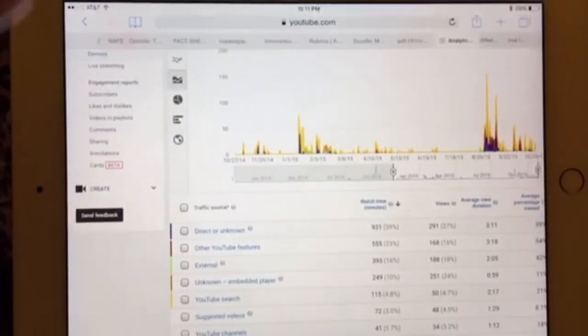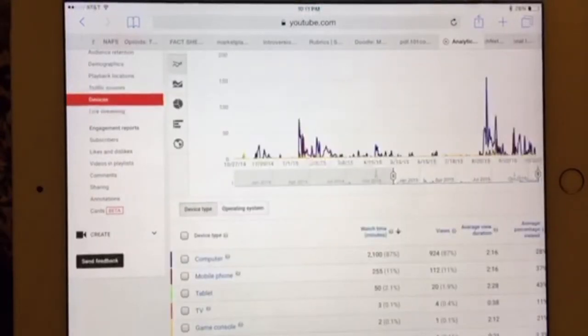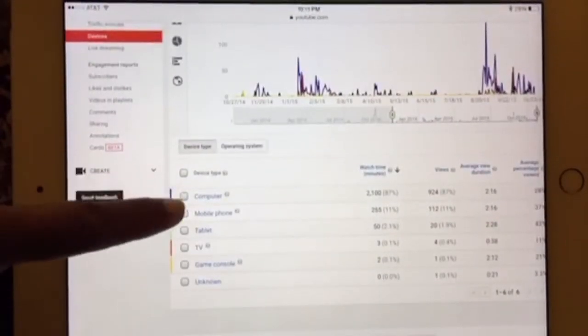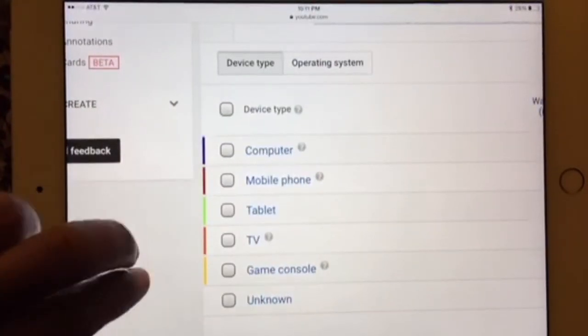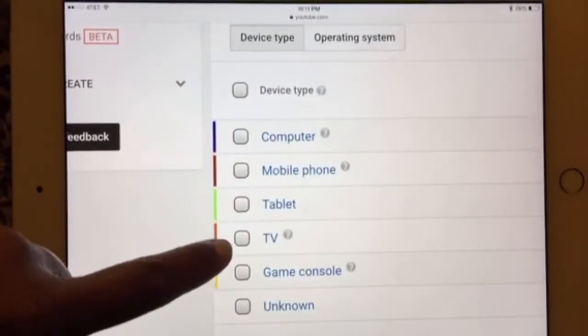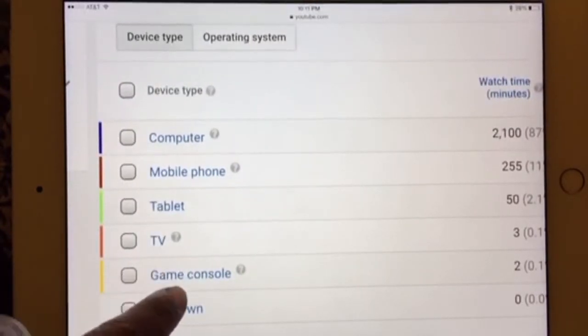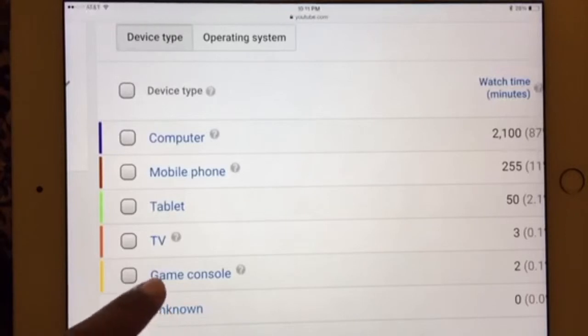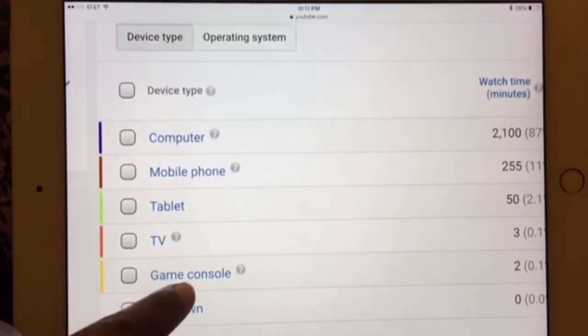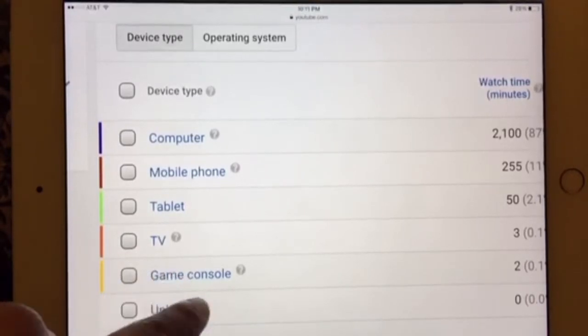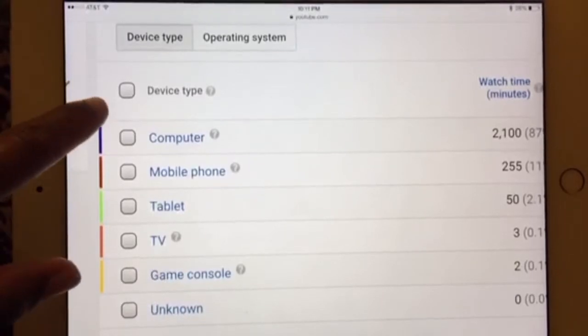And then devices, and this gets interesting as well. Speaking of mobile, it says that my top watch time was achieved on the computer, but then we have mobile phone, tablet, TV, game console, which is interesting, and then unknown. And I laugh at game console because I used to use my Wii for navigating the web back in the day, but it's interesting that gaming consoles are still robust and still out there.